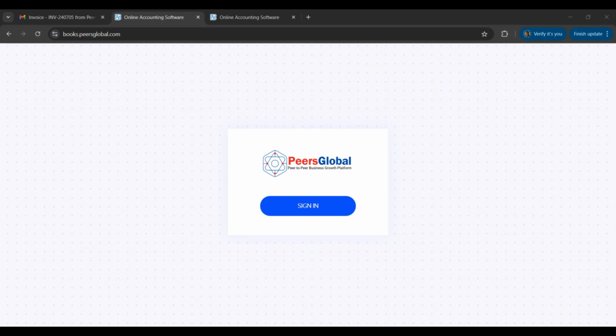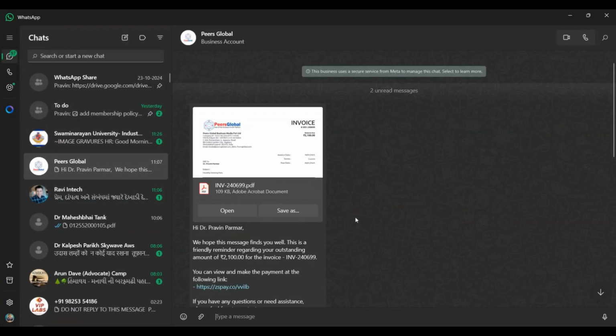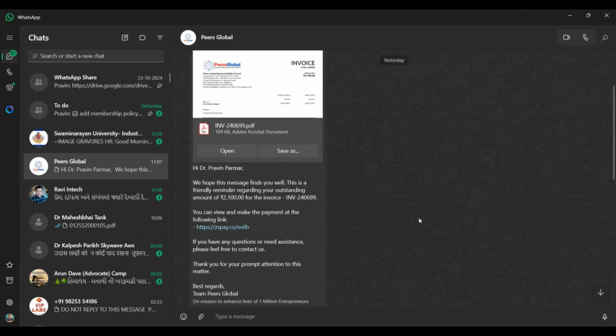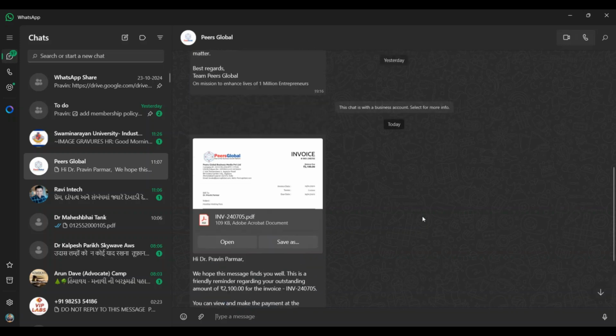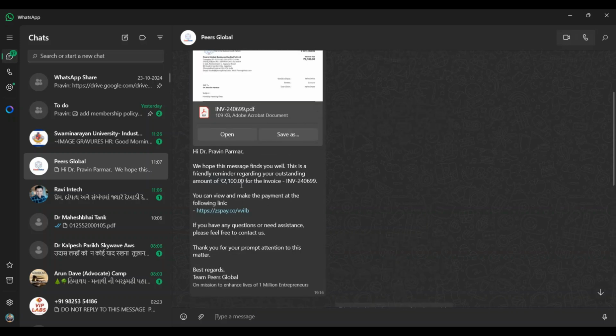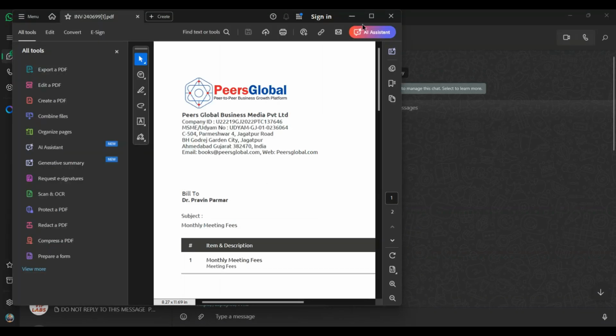I'll start with my WhatsApp. Okay, so as you can see, in my WhatsApp I have received this kind of message, wherein in fact I have received two pending invoices. Okay, so what I'll do is, I can even open the invoice here, right? So this is how I can open the invoice.